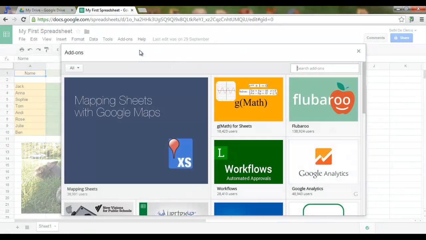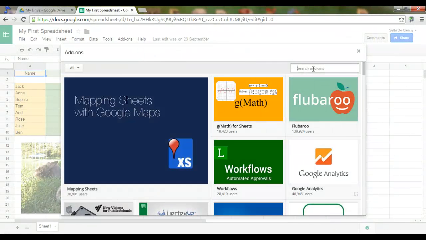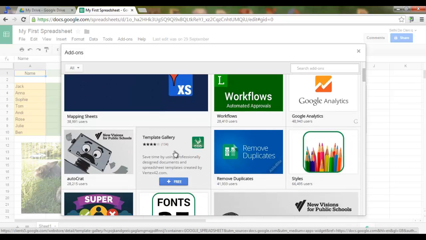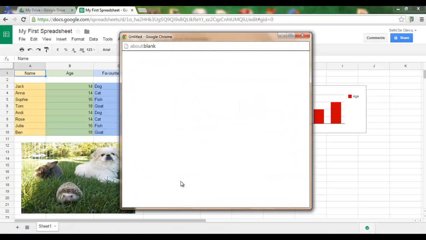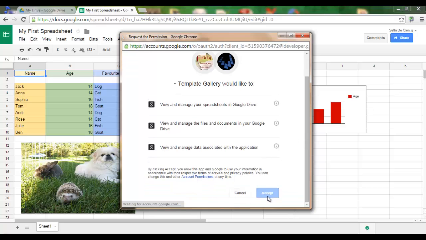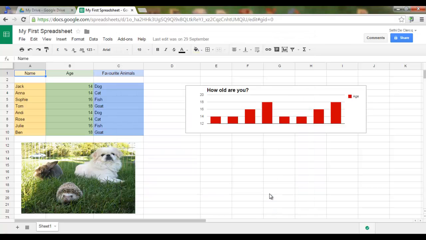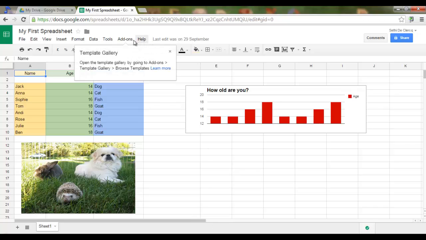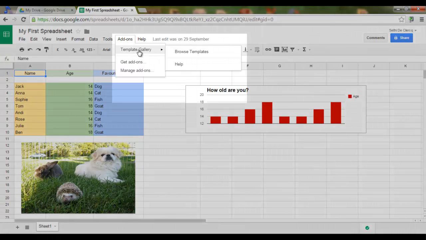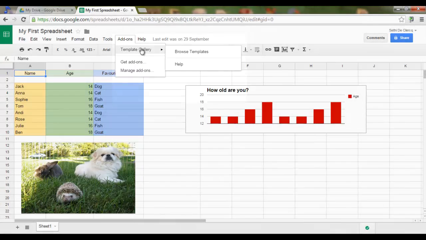Now the two add-ons I'm talking about are, first of all, the Template Gallery by Vertex 42. So let's go ahead and click on free. This will open up another dialog box that enables you to install it. Click on accept. And our add-on is now installed. This gives us a lovely template gallery.